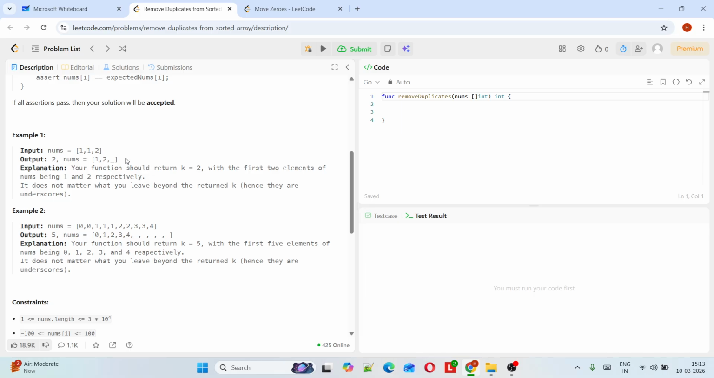Let me explain the example given here. How many unique elements are present? There are two unique elements present. Now, what we have to do is arrange those two unique elements at the beginning of the array. And here they clearly mentioned that it doesn't matter what you leave beyond the returned count. So, how many unique elements did we arrange at the beginning? There are two unique elements. So, we have to return the count of them.